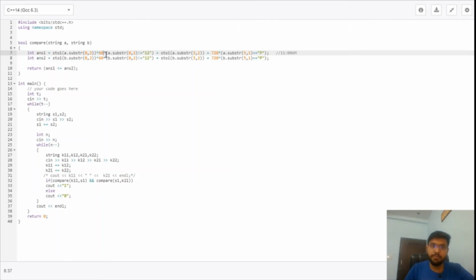Now we are multiplying with one more thing. That is not a number and not a string. We are multiplying it with a condition that returns true or false. If it is true, it returns 1, and if it is false, it returns 0. This is an important case. Here, the condition checks whether A dot substring from 0 to 2, the same string, is not equal to 12.